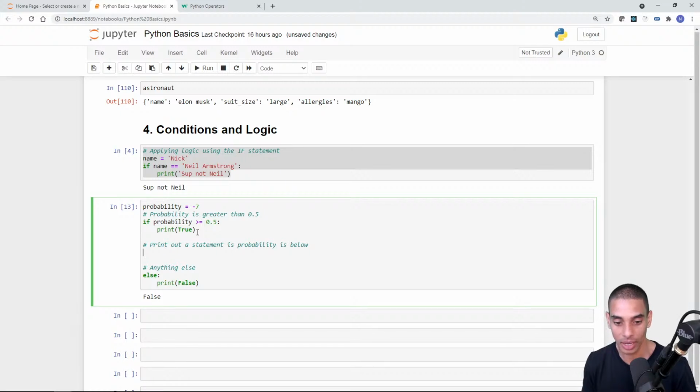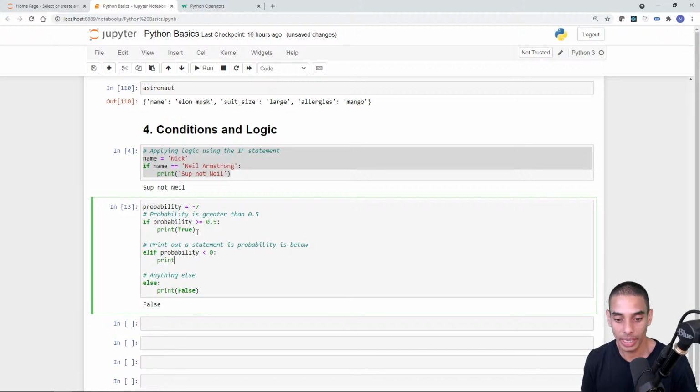So what we can do is type in Elif. And the way I always remember this is I keep thinking of an elf. I don't know why, but that's sort of what reminds me of this particular statement. So Elif, and then we can apply another condition. So we're going to say if probability is less than, let's say less than 0, then what we're going to do is print check your probabilities.